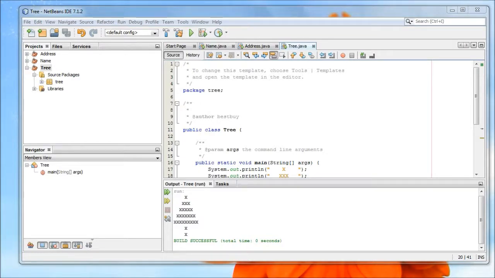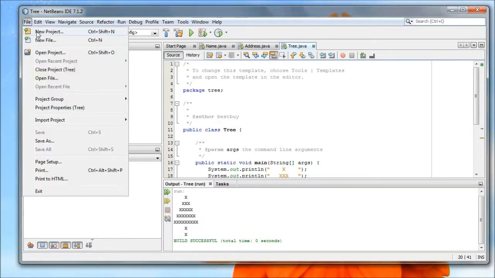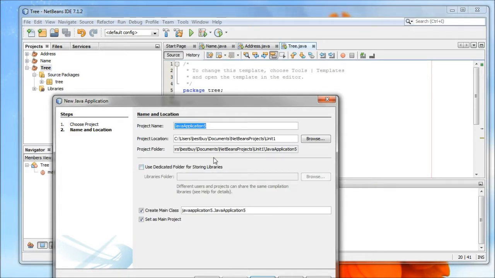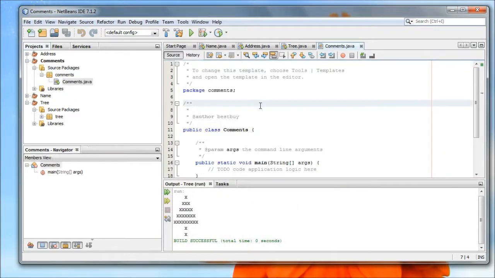Hi again, everyone. What we're going to flip through in this next example is just to highlight some of the ways that you can comment things in Java. So we'll take care of that now by creating a new project, and we'll call this one comments. Finish.